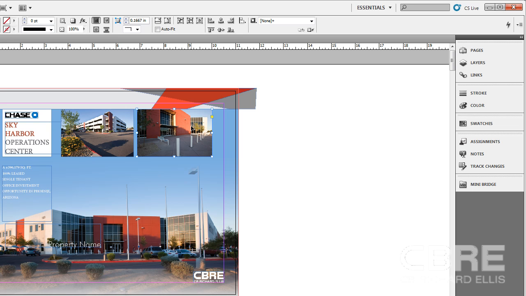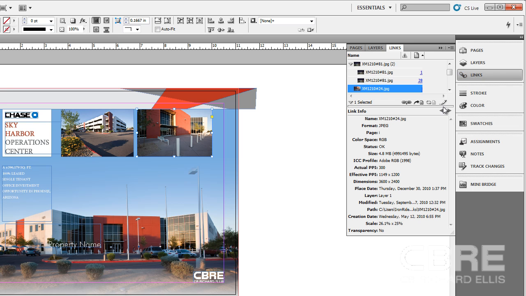Or, since we're here in InDesign, a much more efficient way to do it is to tell InDesign to edit the original. There are multiple ways that we can do that. One is to highlight the image, go up to the Edit menu, and choose Edit Original. Or we can bring up the Links palette, and then we'll see this little pencil icon down here at the bottom, which is its own little icon for editing the original.